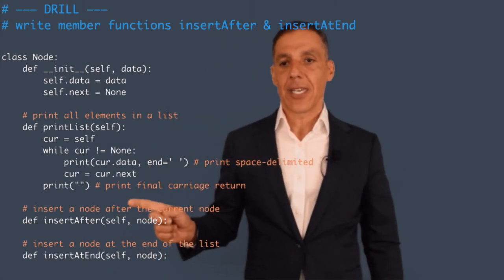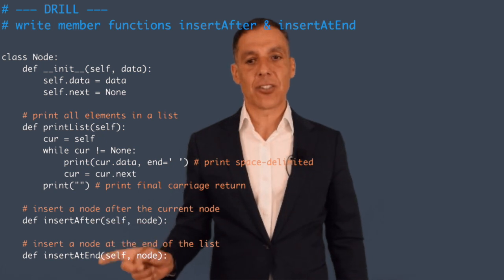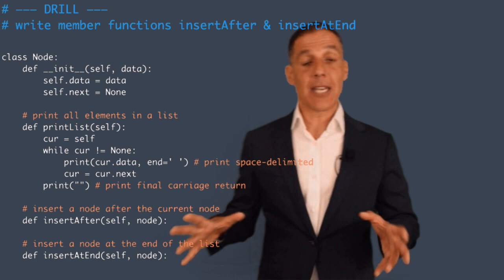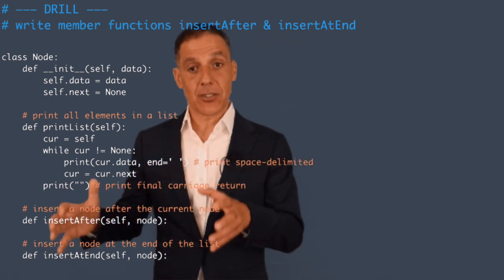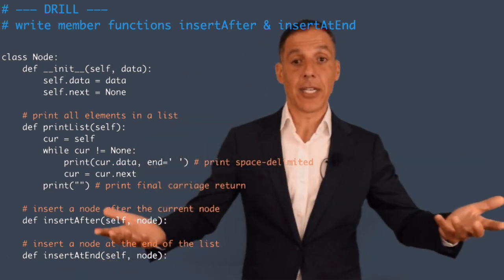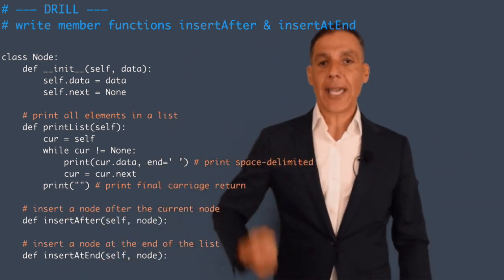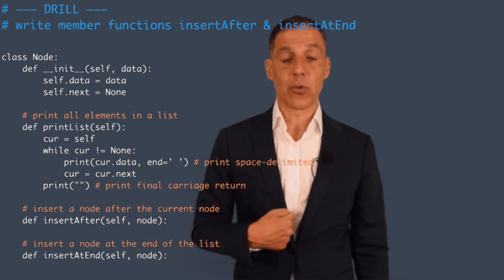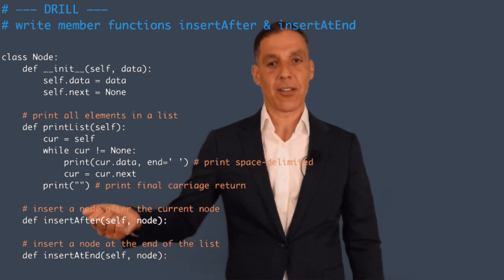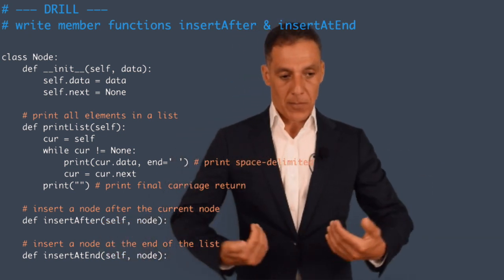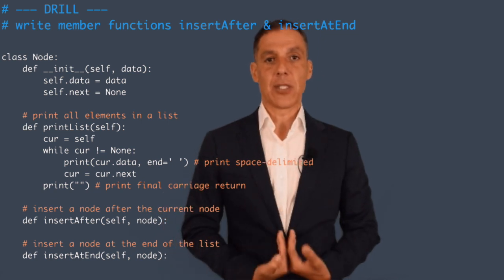And now your job is to please write insert after and insert at end. So the way insert after is, again, remember this is a function of the class node. So what can call it? Well, any node. So when I call it with some node, insert after, it should insert after that node, whatever that is. If it's the head of the list, that's fine. If it's some other node in the list, that's fine too. So I'm going to call insert after from a node in the list.